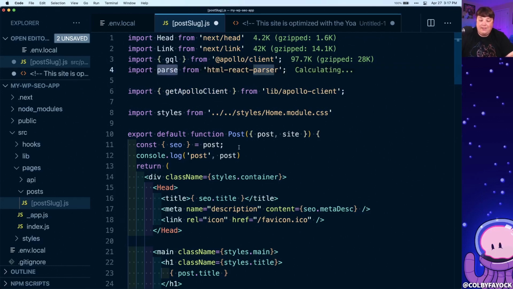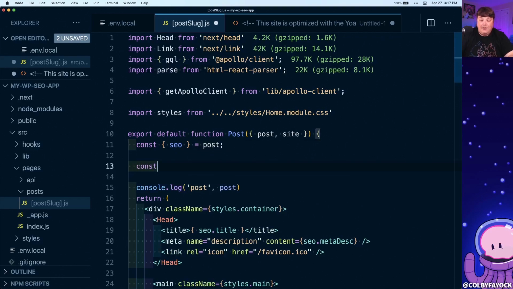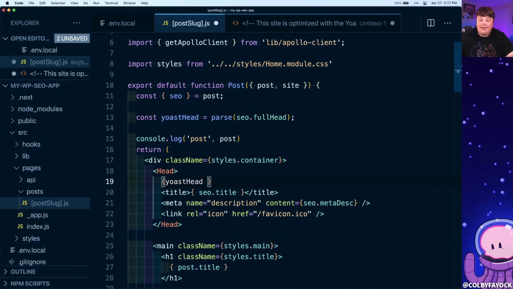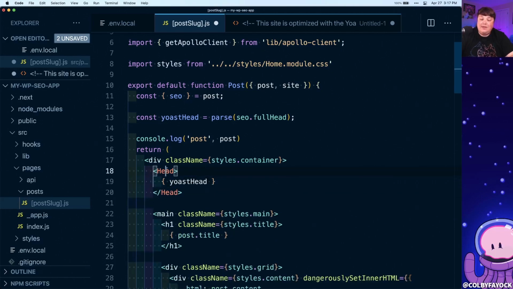And now inside of here, we can say const yoastHead is equal to parse SEO fullHead. And now we can actually take this variable and we can insert it right inside of our head tags, which if you're not familiar with Next.js Head, this is a component straight from the Next.js team where it's going to allow us to manage our metadata throughout all the different pages for the head of our actual website.